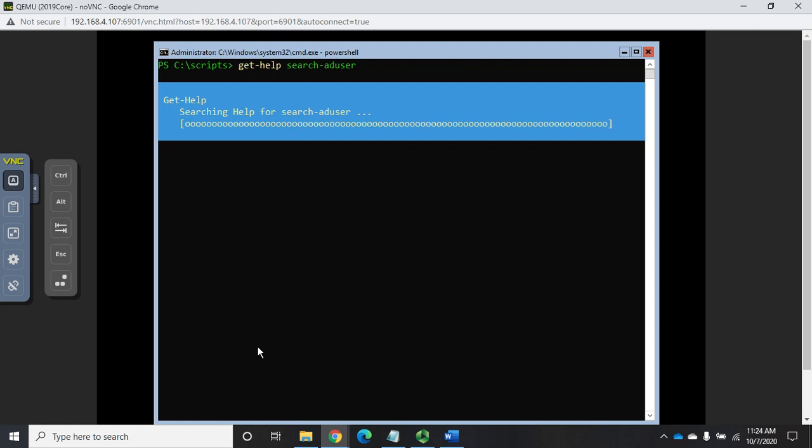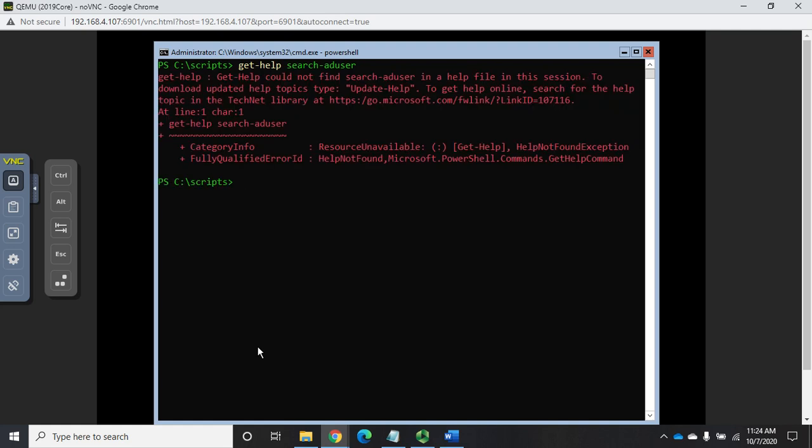And on top of that, I got the command wrong. So let's do a Get command with a verb of, and I believe it's Search. So let me see if I can find it. Search-ADAccount. There we go, not AD user.